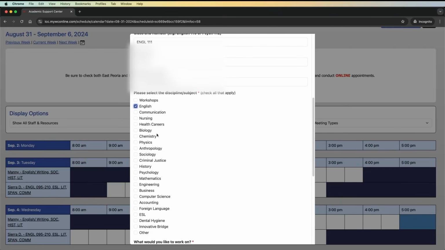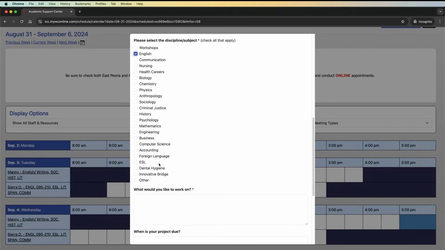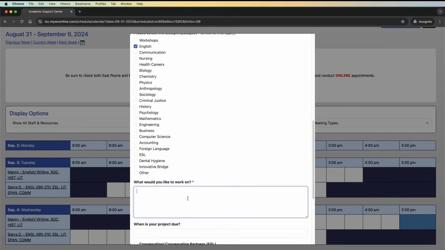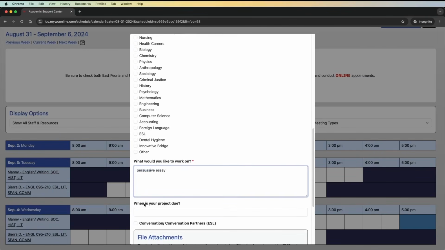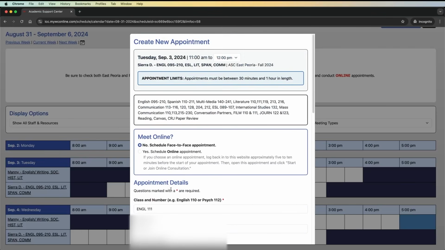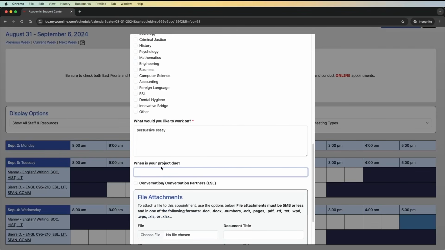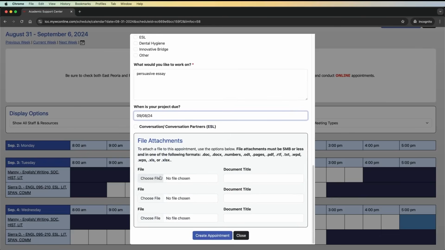And then I'll check the discipline or the subject that I'm looking for help with, English. And what would I work on? I have a persuasive essay. When is my project due? Let's see, my appointment is on the 3rd. So let's say it is due Sunday. So we will say 9/08/24. Okay. And now we have the awesome option to choose to upload a file.